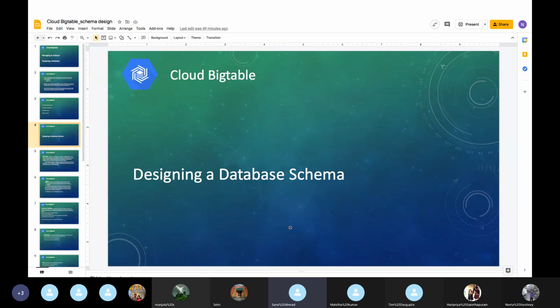Neeta, we can have multiple clusters, you said, right? Yes, in one instance, we can have multiple clusters, up to 4 clusters we can have in an instance. Okay. And in the clusters, what do we hold? Could you repeat that? What is a cluster?